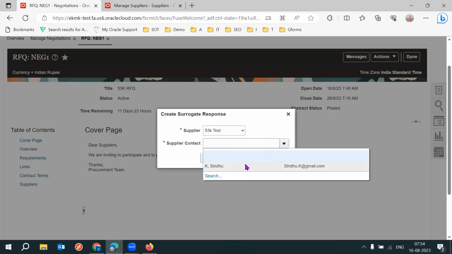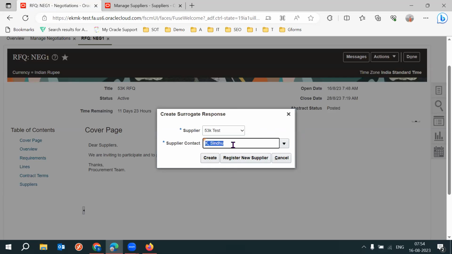Contact is a mandatory field here. That's why I have created a contact. When creating the supplier, I have created a supplier contact because contact is a mandatory field. Okay, and click on create.